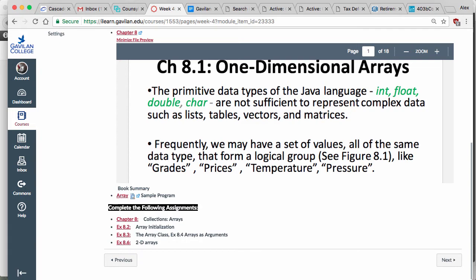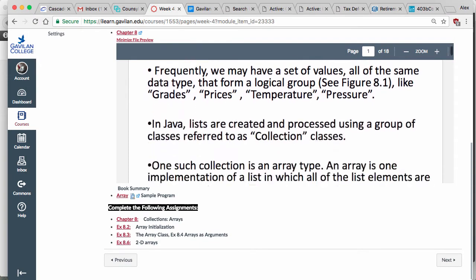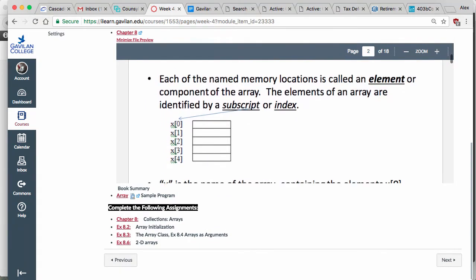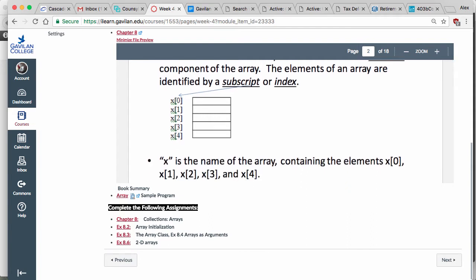So the primitive data types that we've had to deal with so far are int, char, double, float, string, right? Those are the so-called primitive data types. On top of that, there's other data types, and the one that we're going to talk about is arrays, okay? And what is an array? It's just a list of numbers or a list of characters or a list of decimals or integers or whatever the data type is, but it has to be of the same data type. Okay, and each of these is identified by a subscript, right?